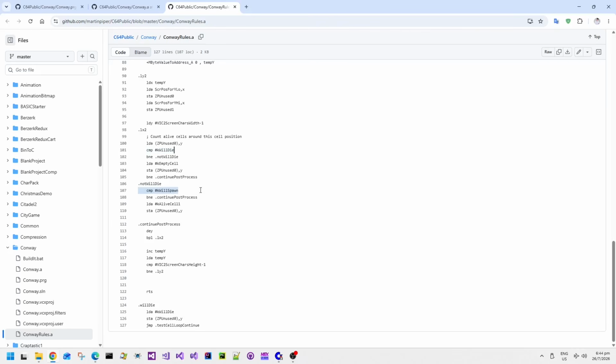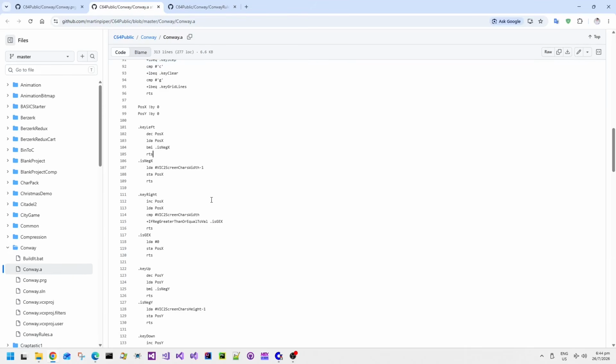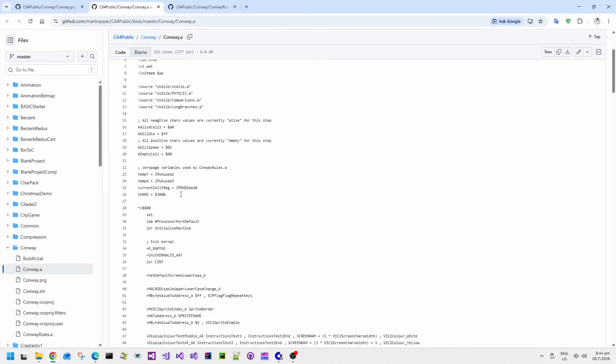Because it's in assembly language, it's already quite quick. It's a lot quicker than the basic implementations that I found online. It's also a lot quicker than some implementations I saw in Forth, believe it or not. Gosh, those were crazy. Or compiled basic.